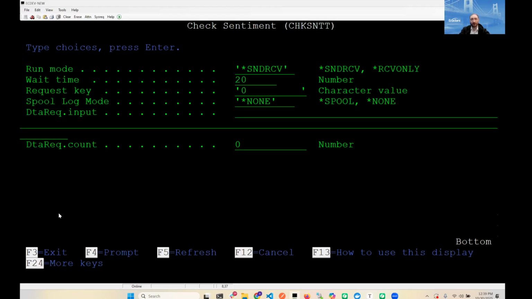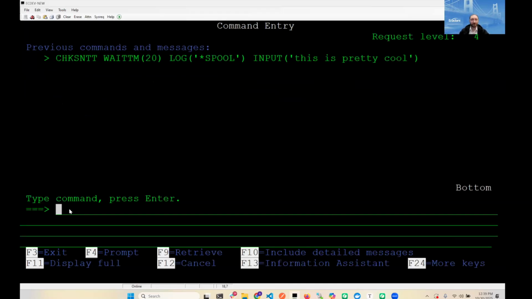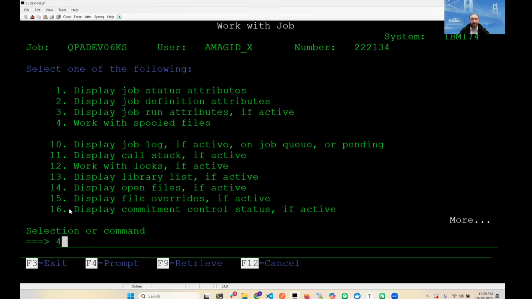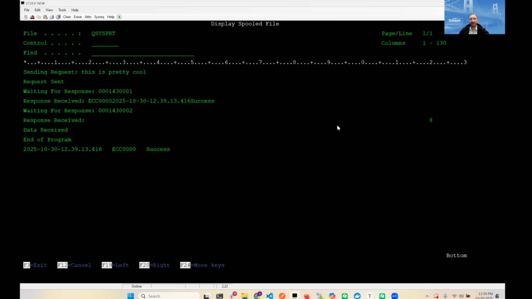Oops. And I'm going to give it a message. Say something like, a sort of middle sentiment message. And what my program is going to do is give me this spool file output that's going to say, here's your message, and I got an 8 back in my RPG program, right?